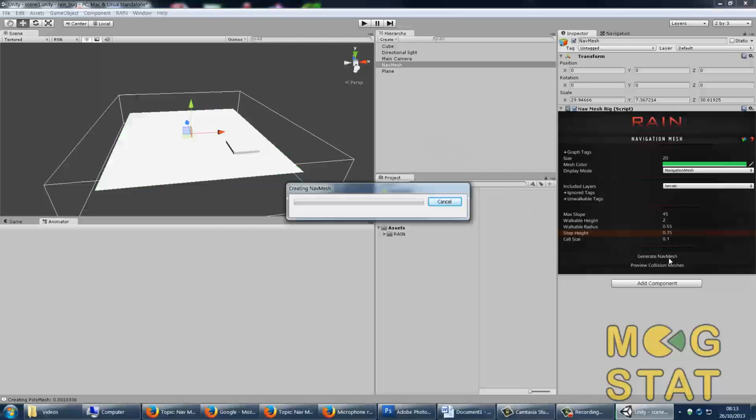Generate nav mesh. And it will just hang there. You have to take my word for it because I'm not recording 5 minutes of nothing. That just hangs there now. Down at the bottom it's creating polymesh, whatever. It's obviously looping in some way. My machine should be able to create it.